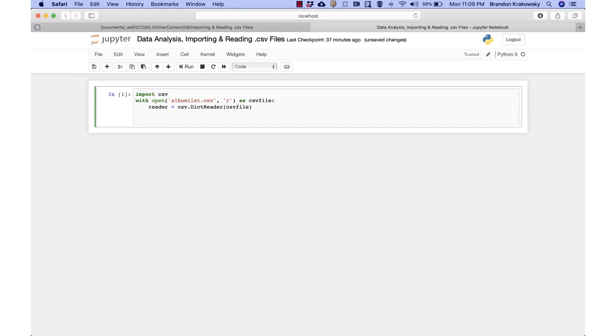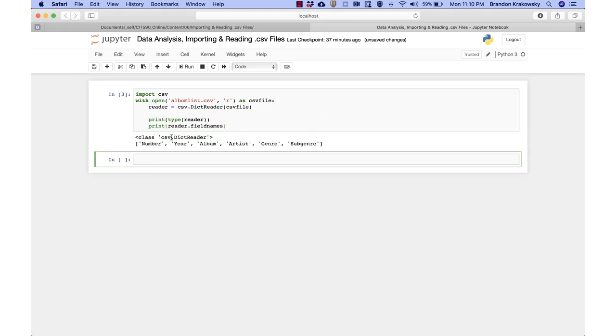Let's print the type of that reader. Print the type of the reader. And then let's print the column headers by accessing the field names attribute. So let's print from the reader the field names. So here we see the type is DictReader, and here are the column headers in the file.